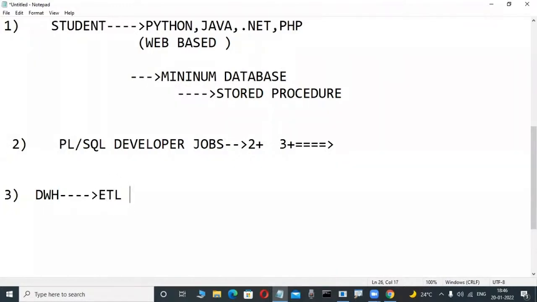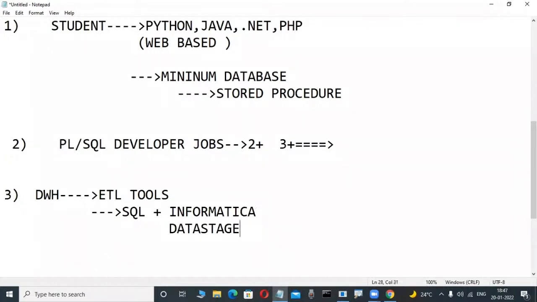ETL tools: extraction, transformation, and loading. These persons need a little bit of SQL knowledge. PL/SQL is not required, only SQL knowledge. Having an idea, they learn these tools in institutes also. Informatica is a very popular tool. DataStage is also a popular ETL tool. Then there is Talend, another tool.